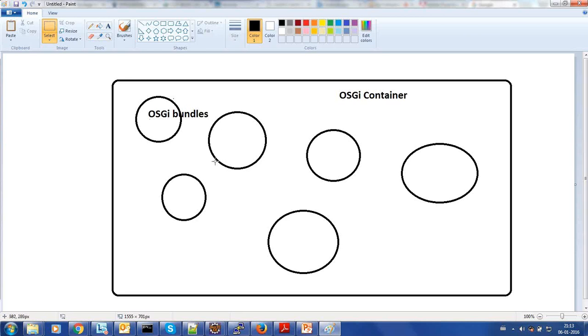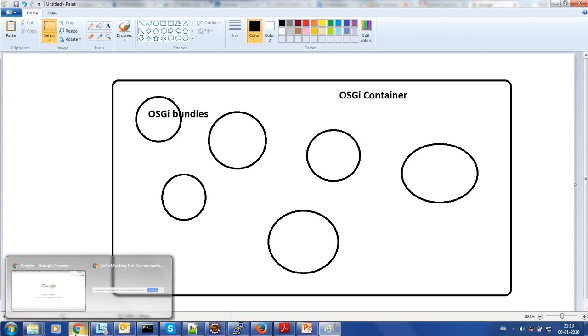Now we'll see what an OSGi bundle is and what the lifecycle of an OSGi bundle is. It's the same as a servlet. For example, assume a servlet. I think you are aware of Java, that is servlets and JSP, and that's the reason I'm introducing this. Every servlet will have its own lifecycle.